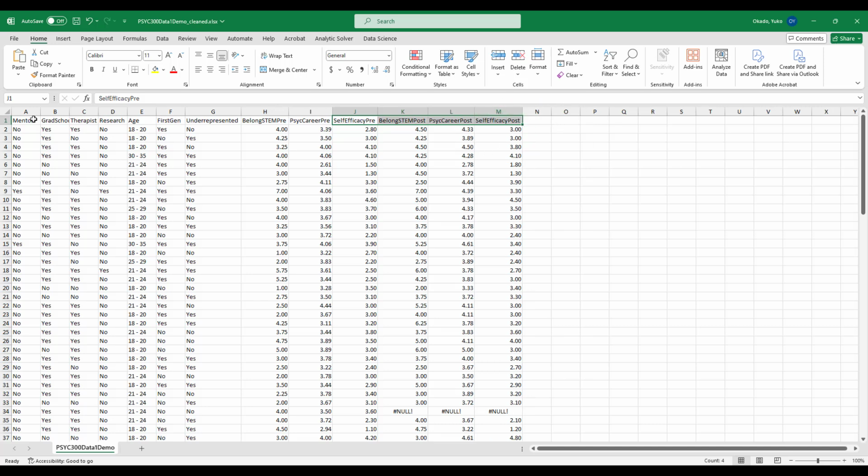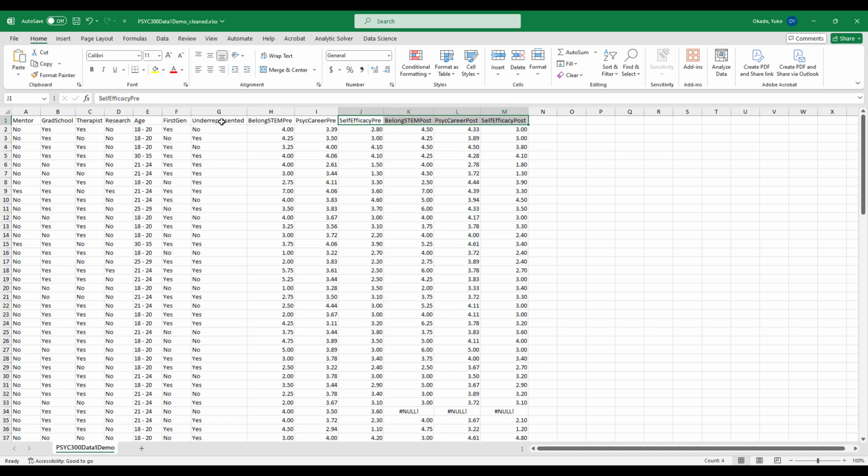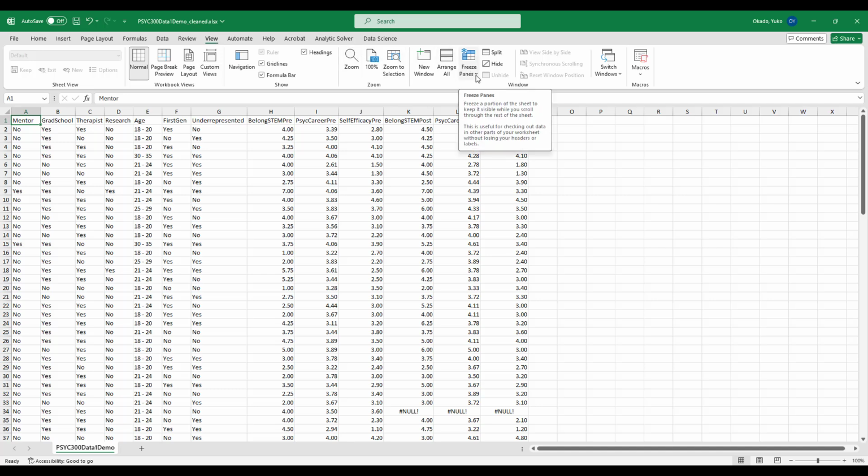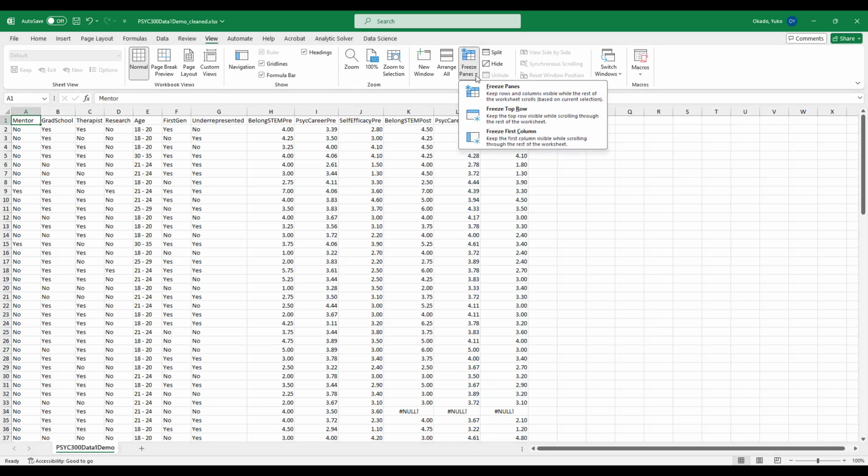These are the names of the variables. Another thing I would do is the freezing panes that I just talked about. In order to do that, you would go to View, and then go to Freeze Panes over here. Now, what does that do? Let me show you first. I'm trying to make sure to freeze the top row because that is where the variable names are. Let me click on it and then talk a little bit more about it.